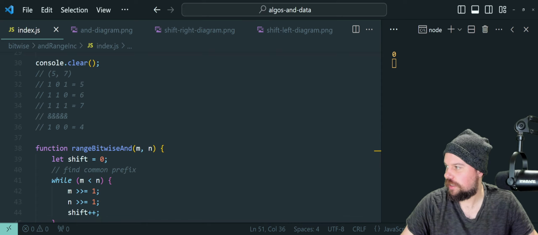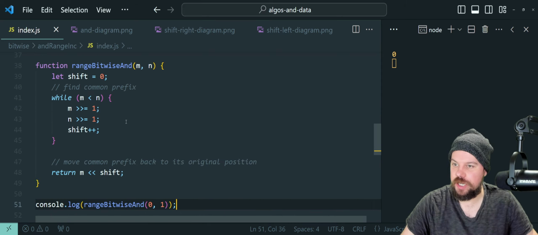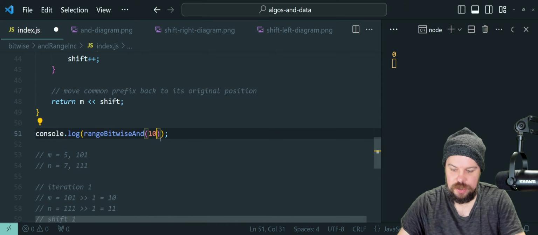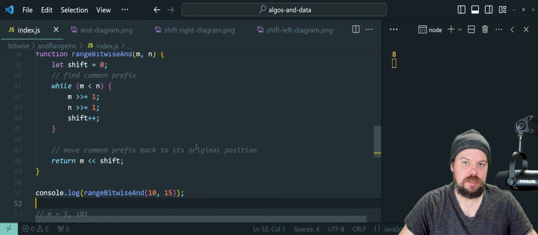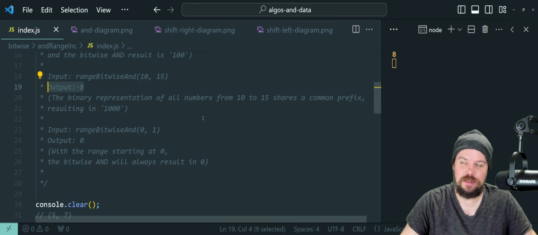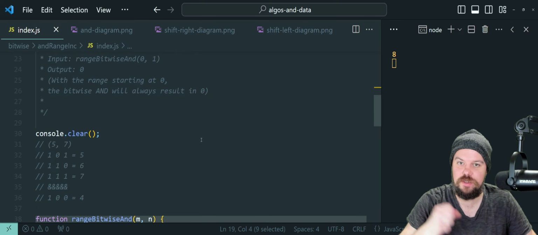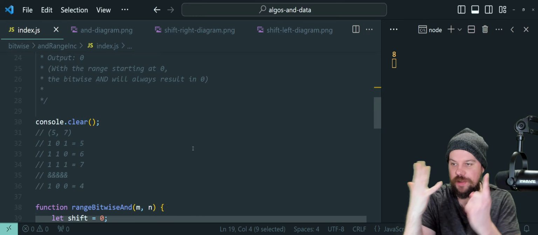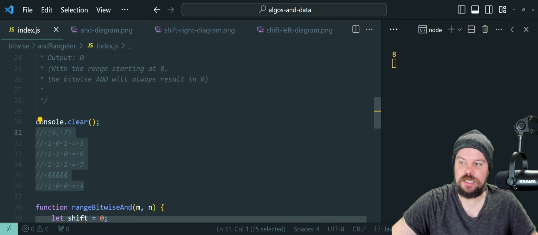We'll do 10 and 15. Okay, so 10 and 15. 10 and 15 gets us 8. Was that the right answer? I didn't even look at the right answer. Yeah, it's the right output. 8 is the expected output for the bitwise AND of 10, 11, 12, 13, 14, 15. So I'm not going to write out all 6 numbers and do this right here. Like I said, I've already gotten lazy.